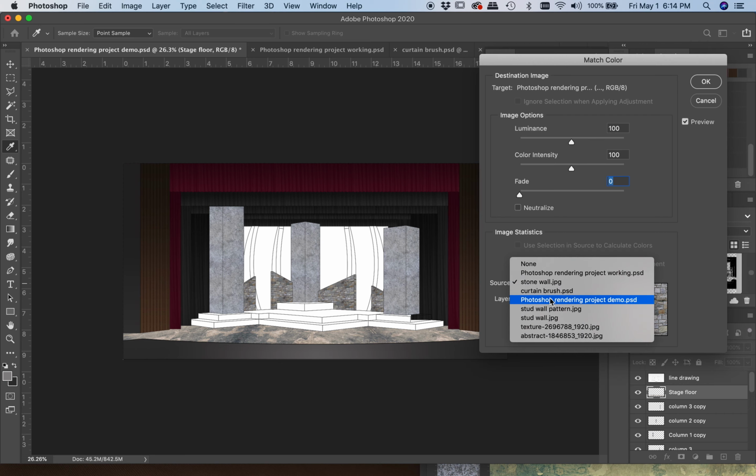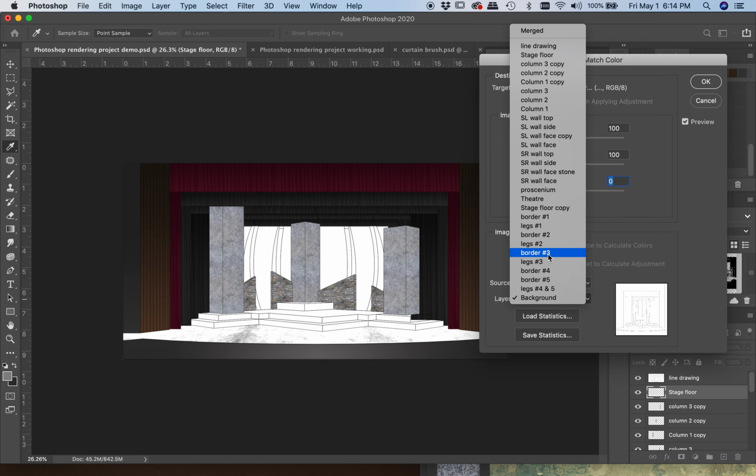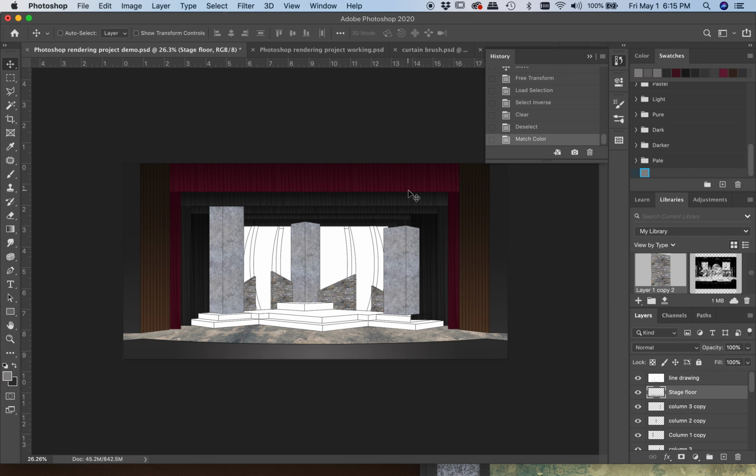So I can choose this one. This is what I named it, and then choose my layer. Stage right wall, stage left wall face, and get basically the same result from that. Remember, you can always go in and change some of these options in here to create different effects. Fade it out as necessary, but I think I like that. So I'm definitely more a fan of this final finish.